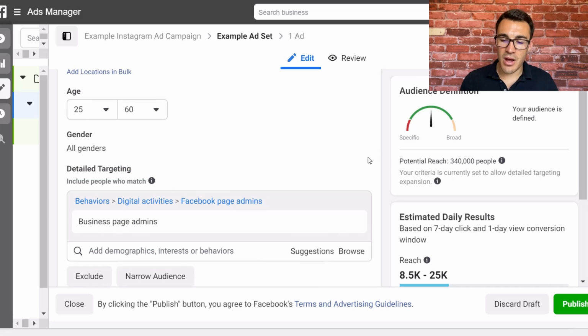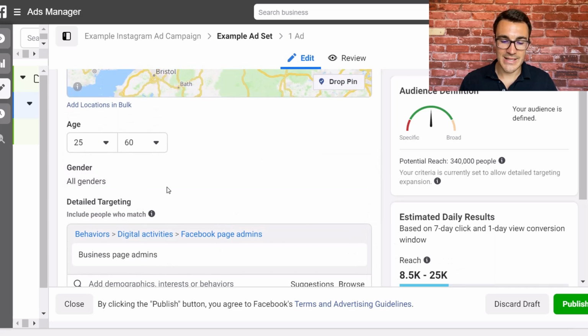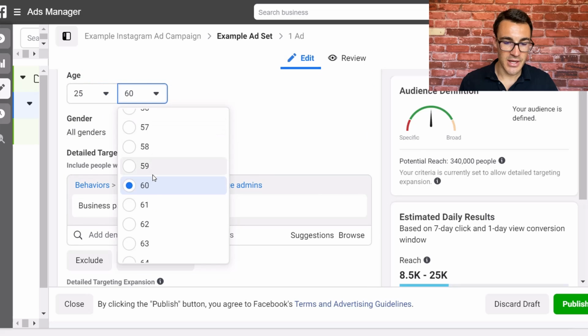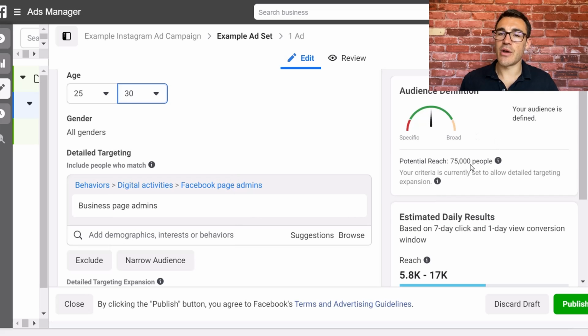Now, one thing to keep in mind when you're selecting your targeting options is this potential reach on the right-hand side, okay? So this currently has 340,000 people. I've created another video all about audience size, so check that out. I'll include, again, another link in the video description. But in general, I don't like to advertise to audiences less than 250,000. Therefore, if I was to overly narrow this, and let's say I just wanted to advertise to people 25 to 30, that's going to make my audience far too small.